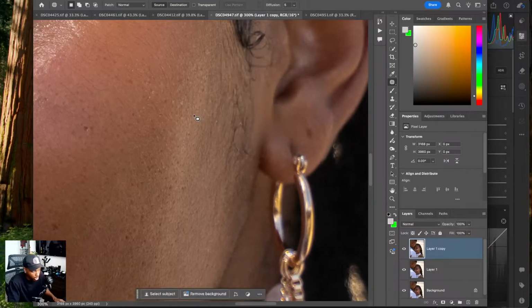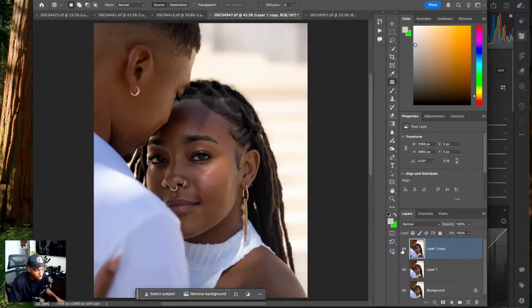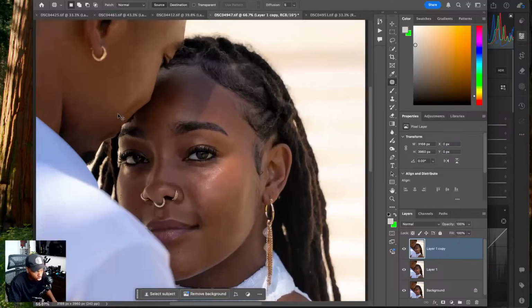Command 0. Okay, Command 0 zooms out. Before, after. You can barely tell the difference. That's great. That's all that matters. You shouldn't be able to tell the difference, thug.